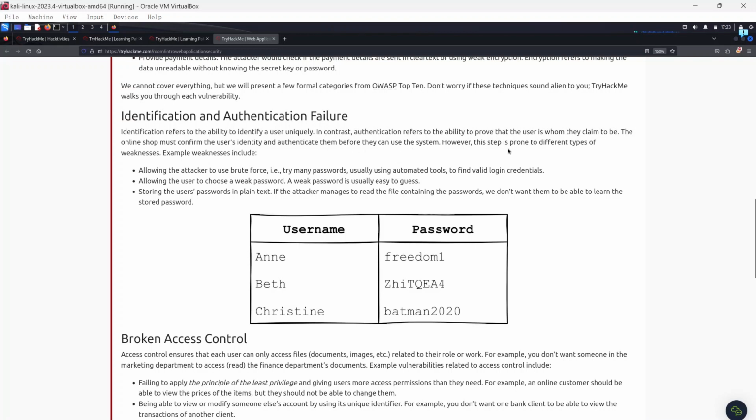However, this step is prone to different types of weaknesses. Example weaknesses include: 1. Allowing the attacker to use brute force, that is, try many passwords using automated tools to find valid login credentials. Here we can use GoBuster and so on and so forth. 2. Allowing the user to choose a weak password. A weak password is usually easy to guess.